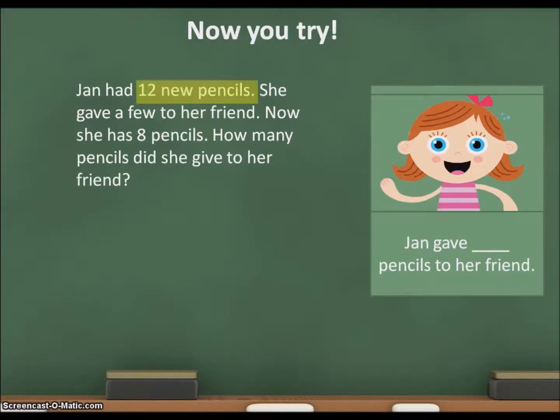Welcome back. I bet you have another good-looking model to share with me. Did you find the important information that I did? I hope so. Now let's look at the possible models. I hope you found the information that she had 12 pencils. She gave some to her friend, and she has 8 pencils now.